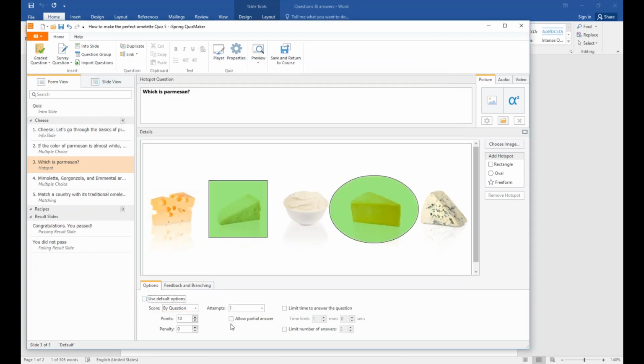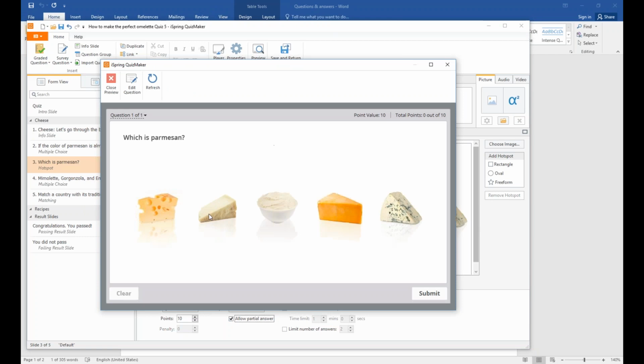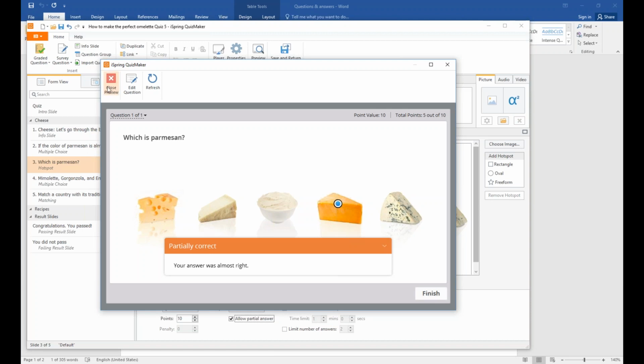No, of course you can allow partial answers, just like going to options, uncheck the default options, and check on allow partial answers. Let's check it. So we go to preview. Now we can have both these cheeses. Click on this and submit. So it's partially correct. So your answer was almost right. Thank you very much, Eugene.